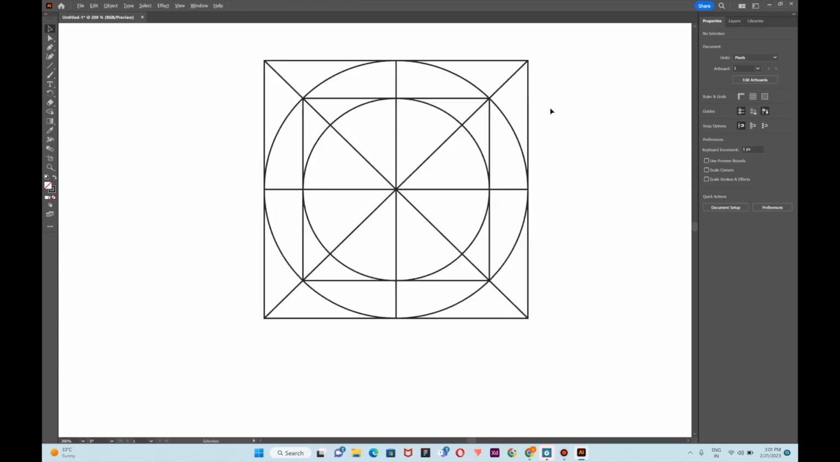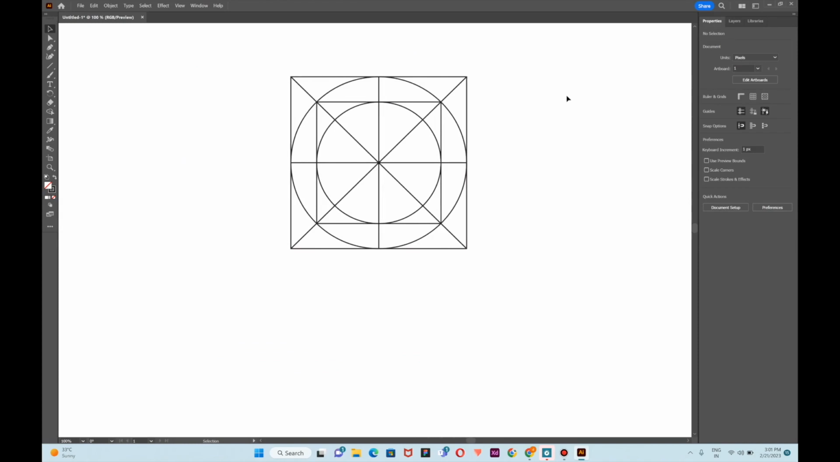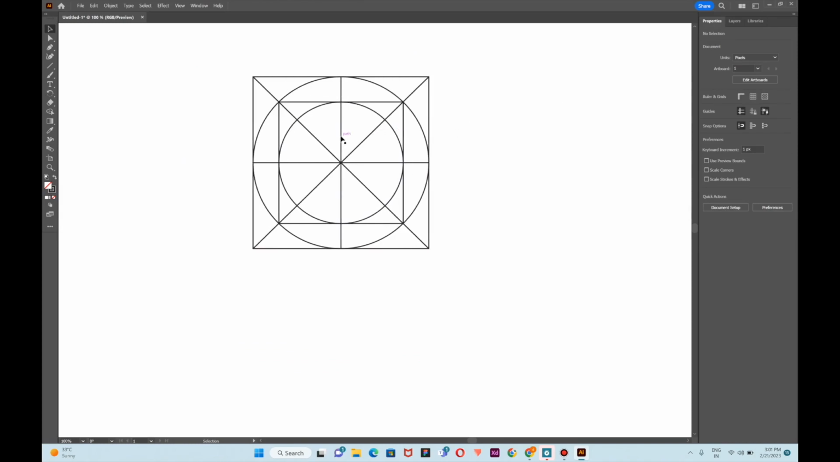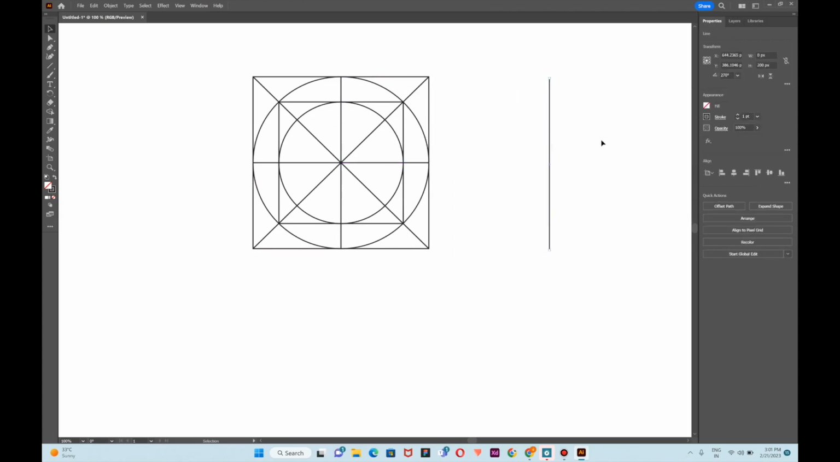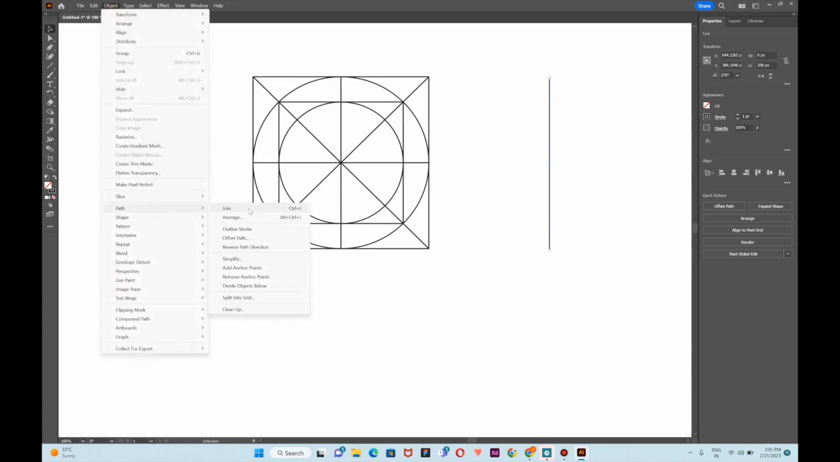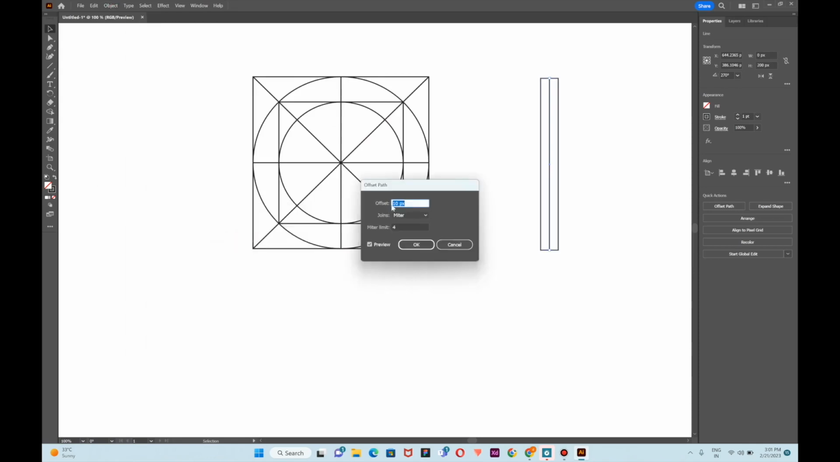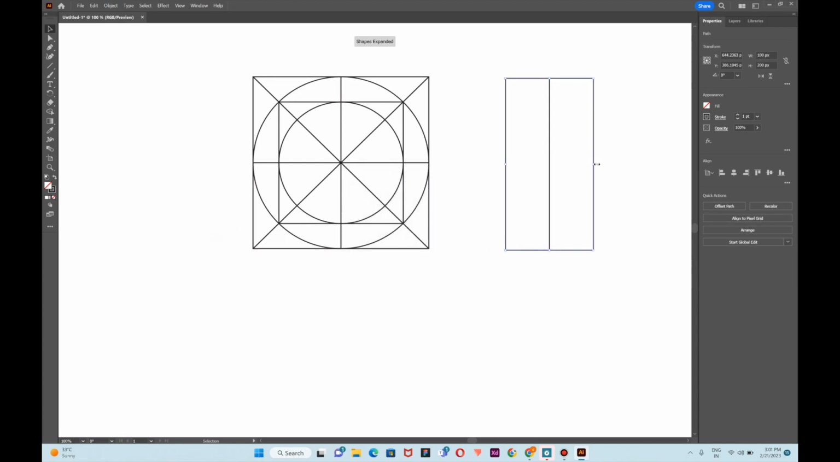Now what I want you to do is hold alt and drag this line outside. So we have this line segment. So if you give an offset path to this line segment of 50 pixels, what it does is it creates a rectangle like this on either sides. So 50 pixels and 50 pixels.